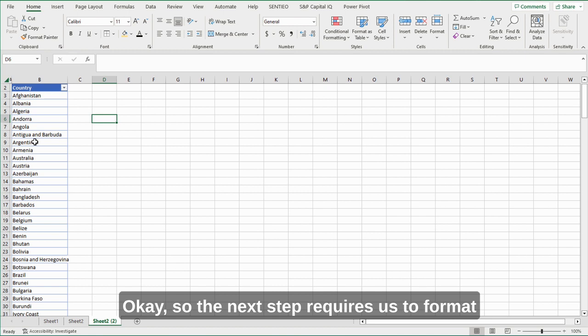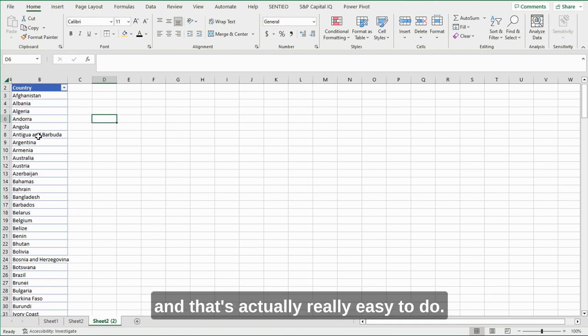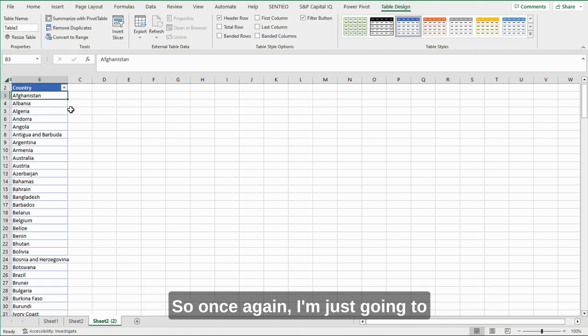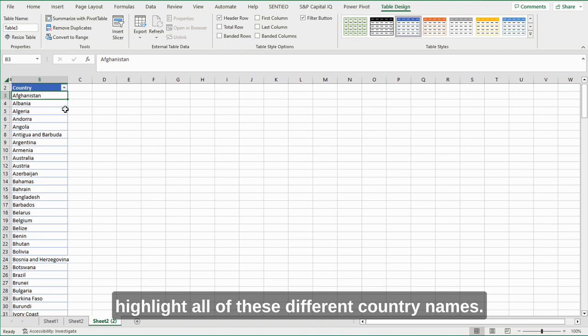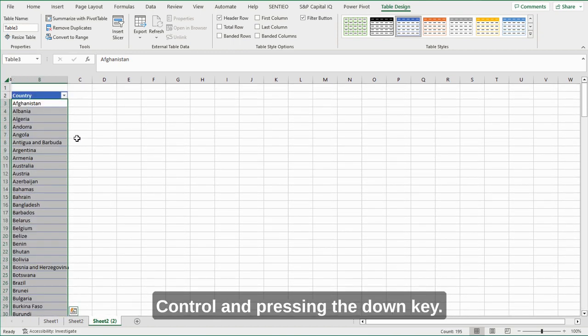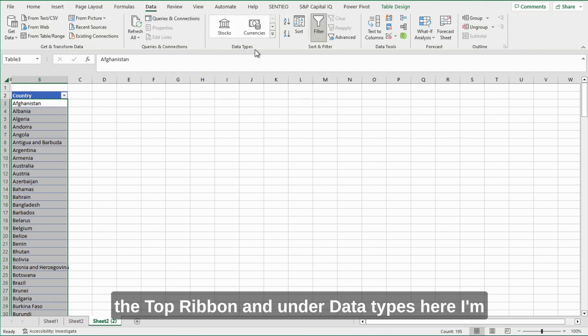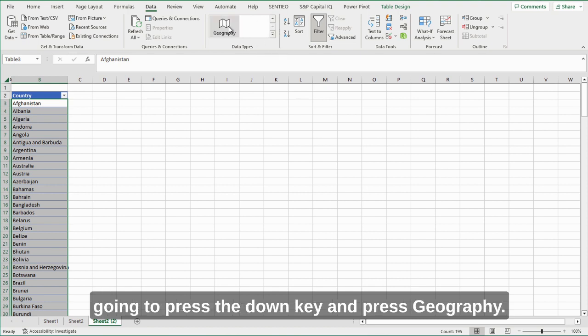Okay, so the next step requires us to format each of these countries as a geographic data type, and that's actually really easy to do. So once again, I'm just going to highlight all of these different country names, once again just holding down Shift and Control and pressing the down key. And then I'm going to go into Data in the top ribbon, and under here, I'm going to press the down key and press Geography.